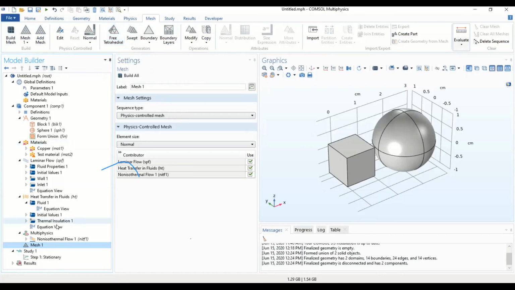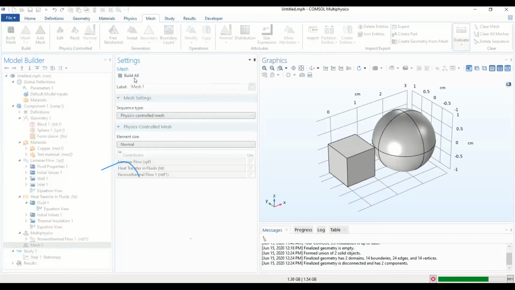Or I can use my automatic mesh. So here, if I look, my physics controlled mesh looks at whatever physics or multiphysics you have included in the system, the type of your domain or the shape of your domains, and then you can click just build all without any user interference, and it meshes the whole system automatically.